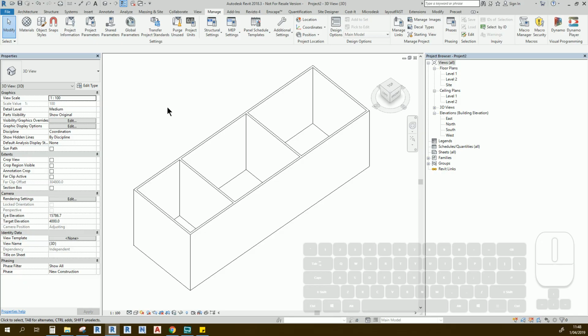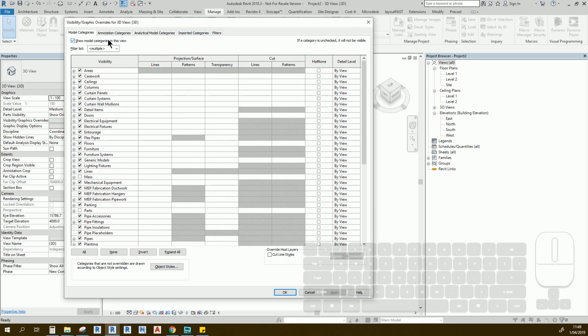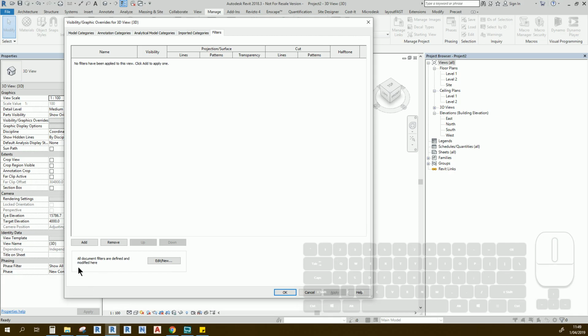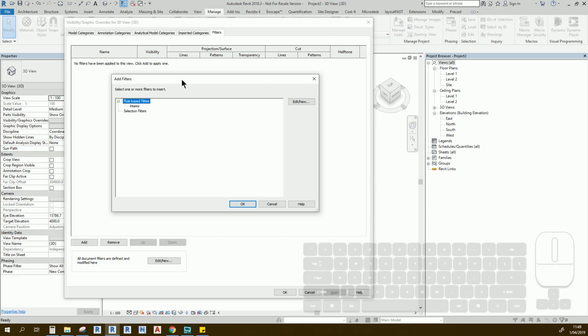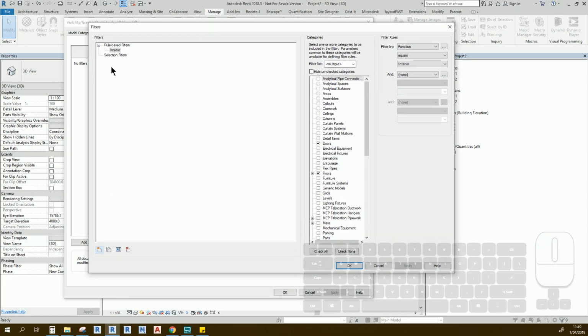So we can do a filter in the VG options, where we can choose filters and add a new filter. This filter is going to override the visualization of the walls according to the parameter we have just created. We are going to create a new filter. We have here all the filters available, but here we can choose a new one. This filter is going to be called build walls.